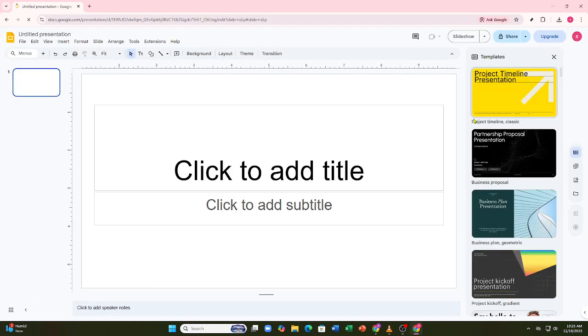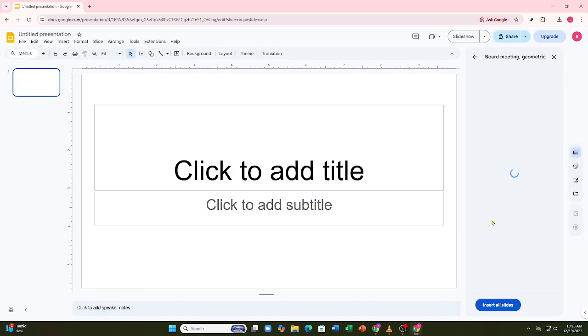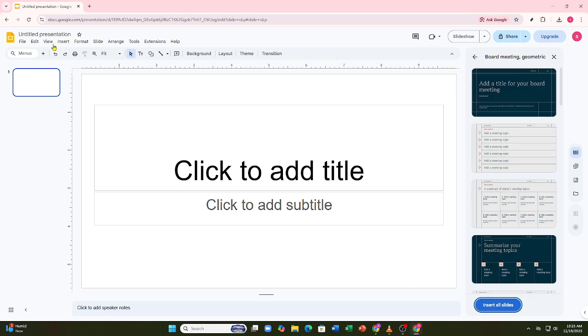To insert a chart, go to the top menu, click Insert, then choose Chart. You'll see options like bar chart, column chart, line chart, and pie chart. Select the chart type that best fits your data.